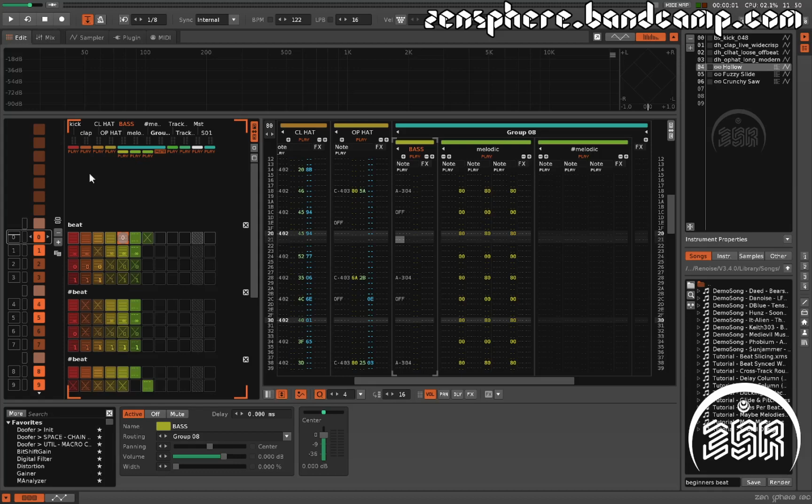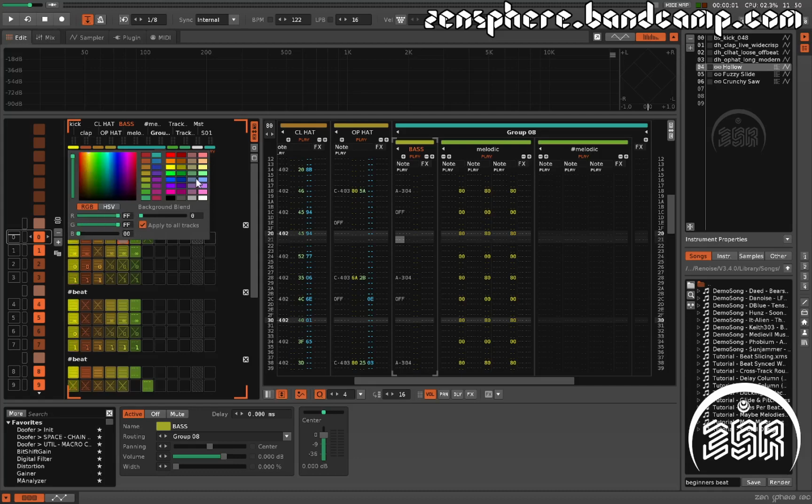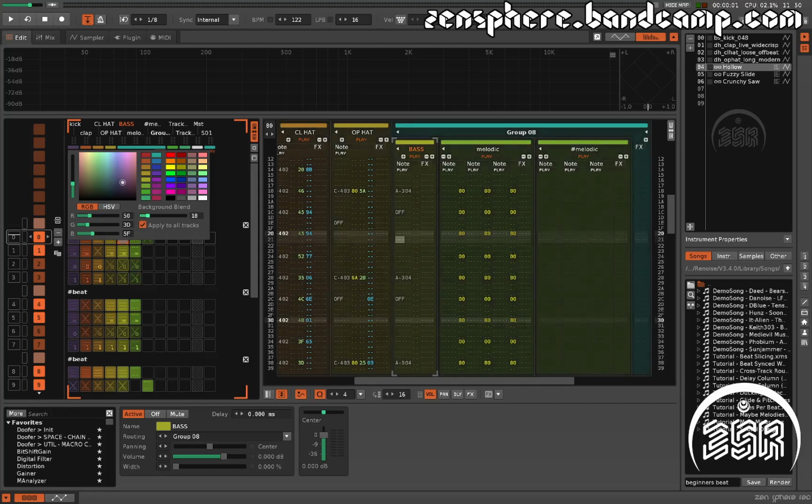So let's see, what else? Track colors. You can click on a color and change it. You can grab from a swatch and it will change to it. You can change the color and then right click on a swatch to save that color. You can also control the background blend so that your track colors bleed into your pattern editor. It's a visual cue that helps you keep track of what track you're working on. And you can do that on an individual track basis.